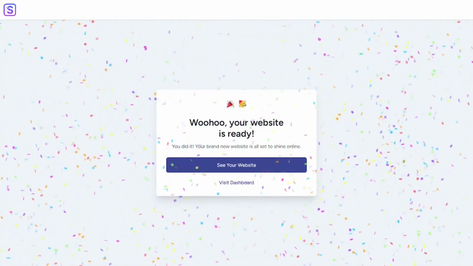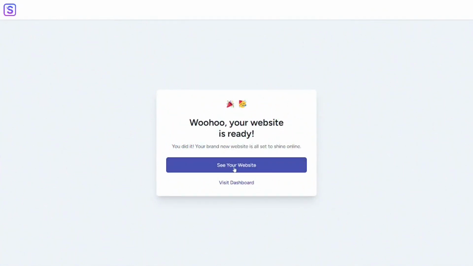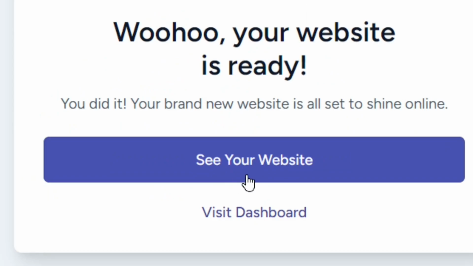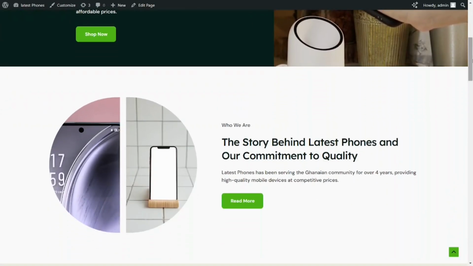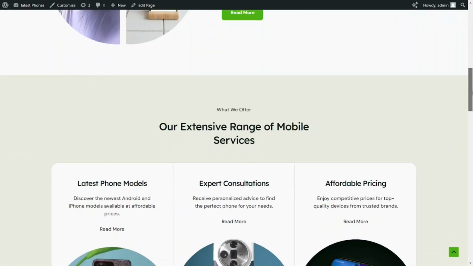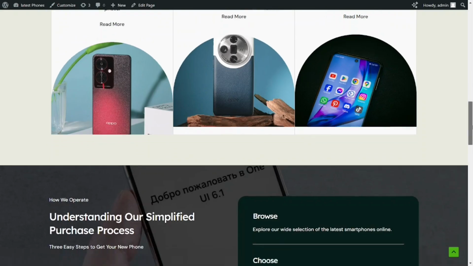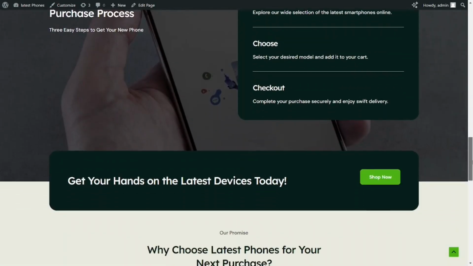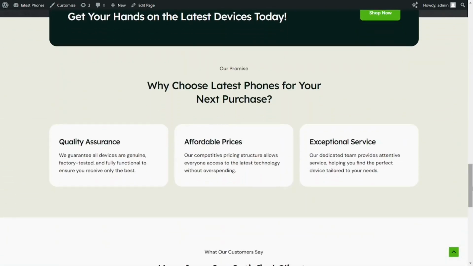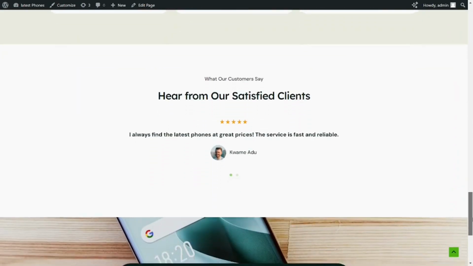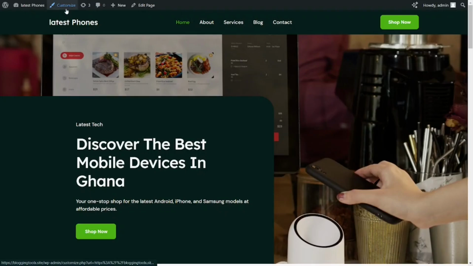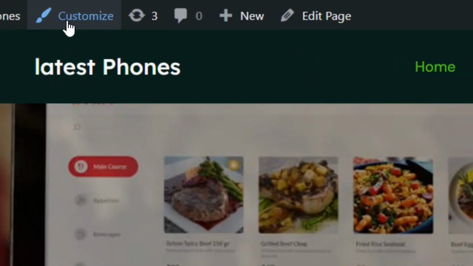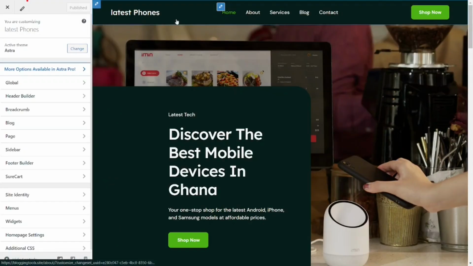So hooray, congratulations, we have successfully built our website. You can click on see our website to see the finished website. So this is our business website that we have been able to build completely and finished for our own preference. Okay, so that is it. Now all that we have to do is customize it. To customize it, simply click on customize, and then you have all these menus.